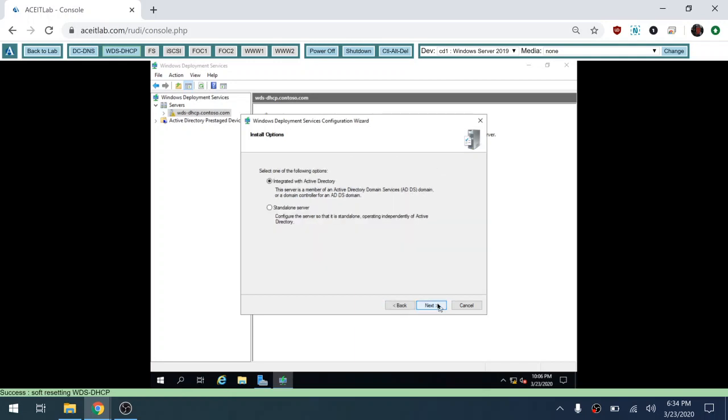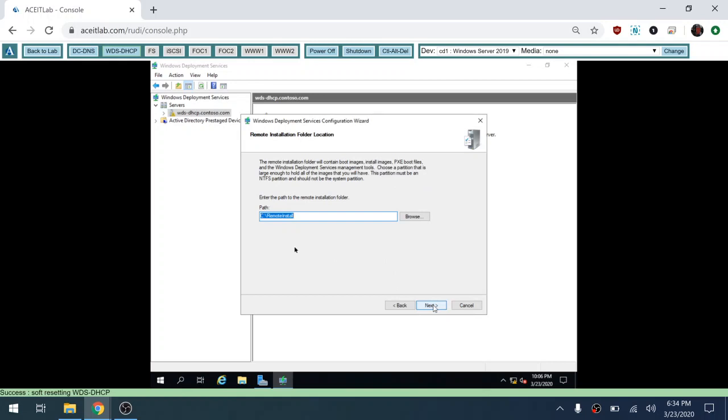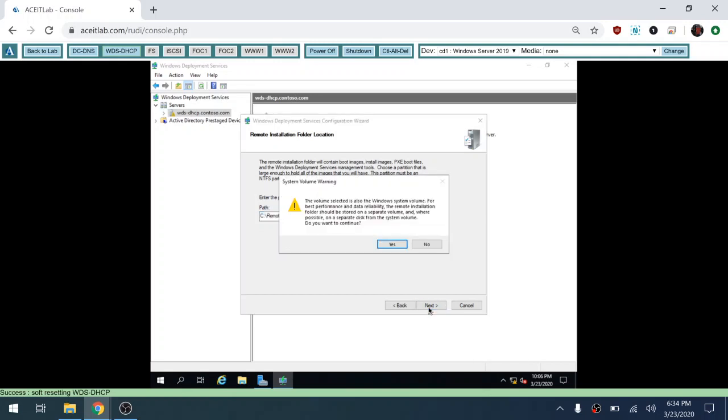Click Next. It's going to be integrated in Active Directory as opposed to a standalone. If it's integrated in Active Directory, it adds a lot of features like automatically joining computers to the domain and stuff like that. So that's a nice feature. Click Next. It's going to create a folder called Remote Install under the C drive and share it. We're going to click Next.